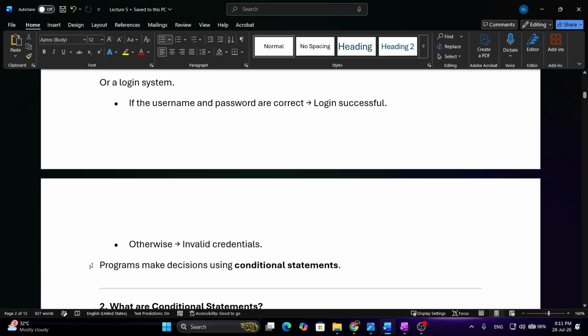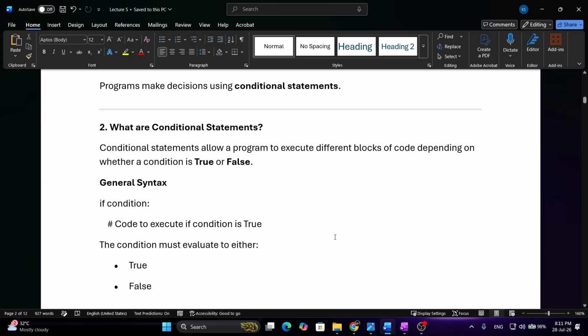Now, programs make decisions using conditional statements. So, what are conditional statements? Conditional statements allow a program to execute different blocks of code depending on whether a condition is true or false. They are the statements which allow the program to think and evaluate which block to execute.